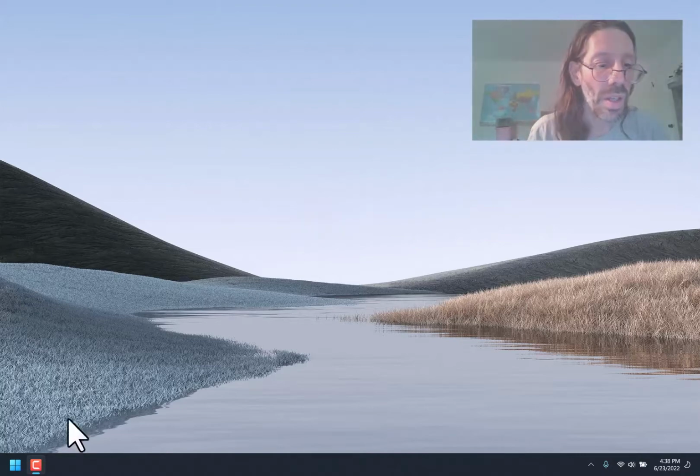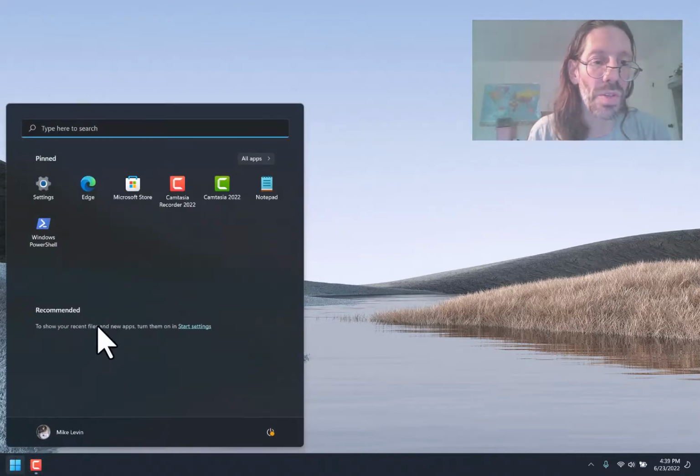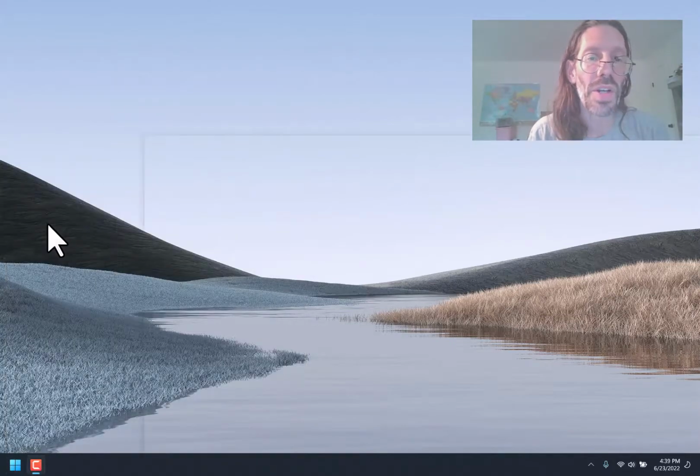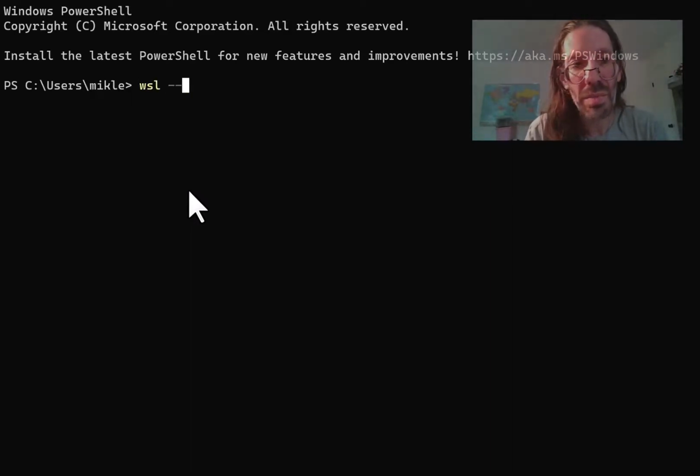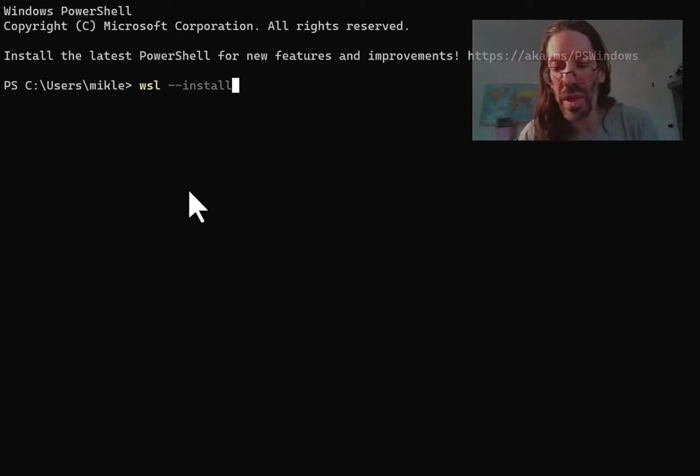So in previous videos, I've shown you how to use Windows PowerShell to run the magical command WSL --install. After you do that, in a few minutes, your machine will reboot. It'll prompt you to give it a username for a Linux account, and then you'll have Ubuntu 20.04 Linux on your machine, and you'll be able to pull it up through a Linux terminal.